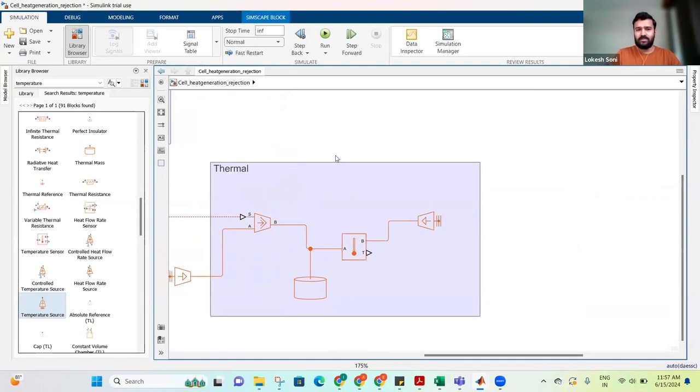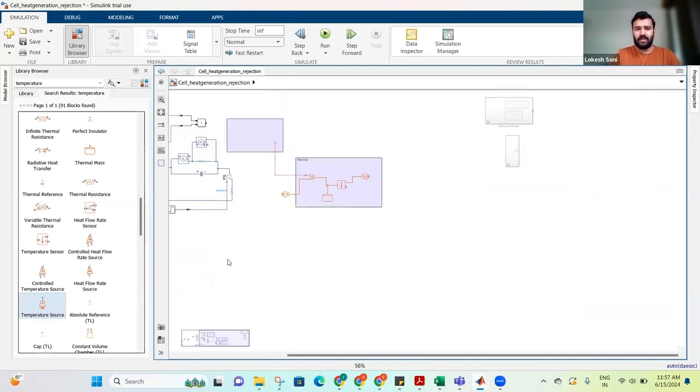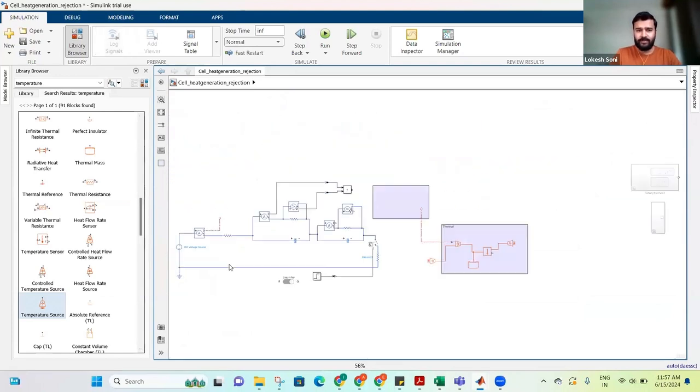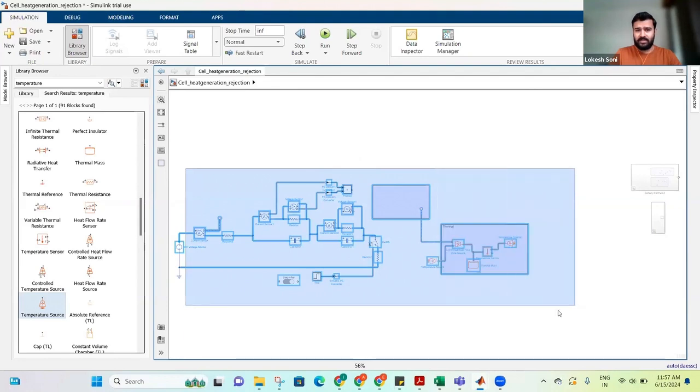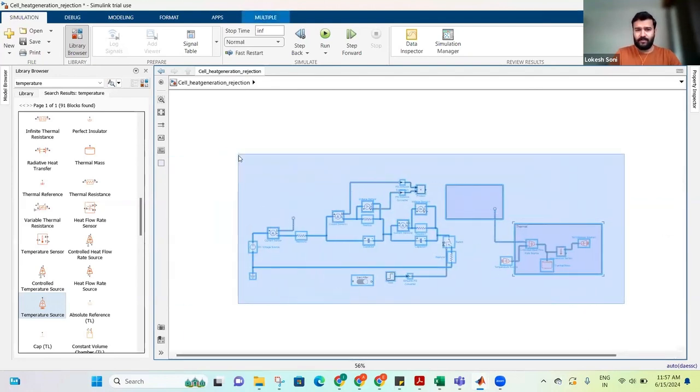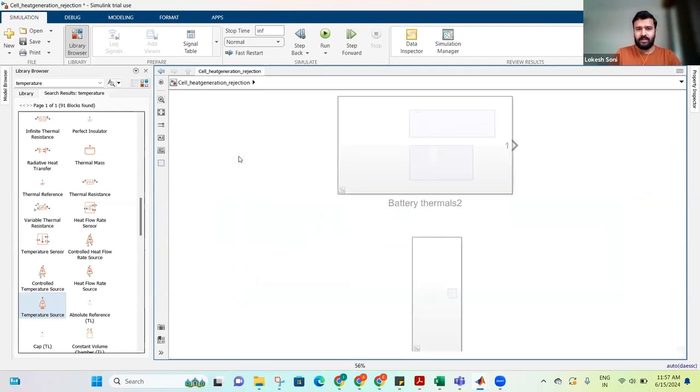Okay. Now, just to save time, I will just open a model which is already done. Okay. So let me just, sorry, delete this part.